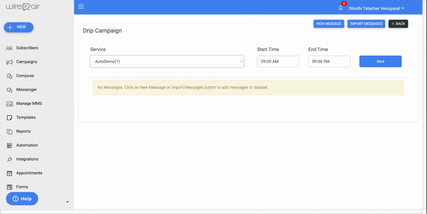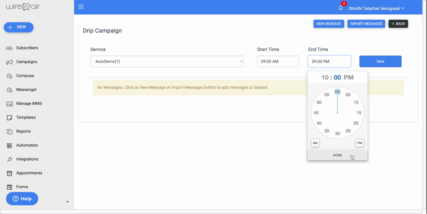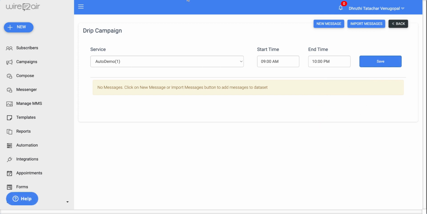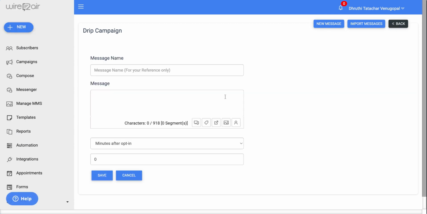Select the subscriber list you would like to send the drip messages to. Select the start and end time for the message and click Save. Click on New Message to create one. Give the message a relevant name. Now, type in your message in the message field.